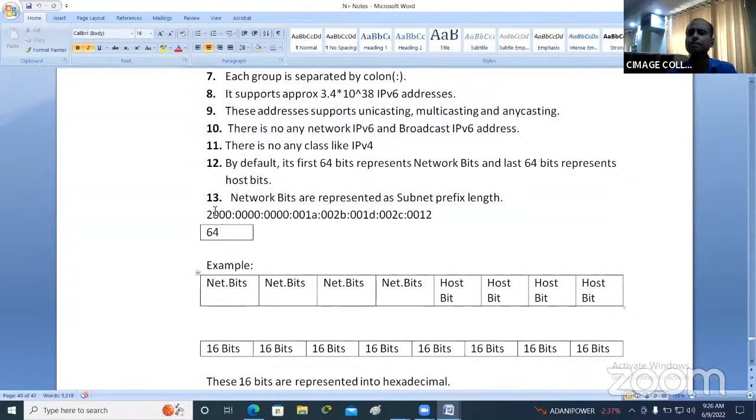I have just written an example here. Suppose this one is an IPv6 address. It is in correct format. Now, its first 64 bits, meaning this group, this group, this group, and this group, these 4 groups represent the network part. All these groups are separated by colons. So in this network, what is the host part? This one is the host part. In this way, I have formed an IPv6 address.